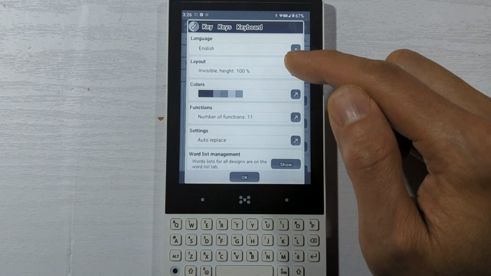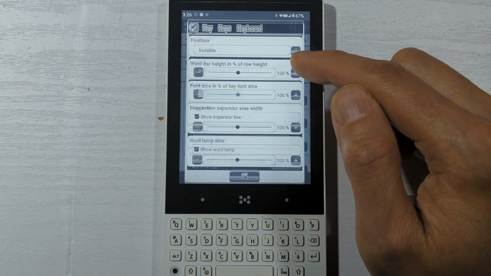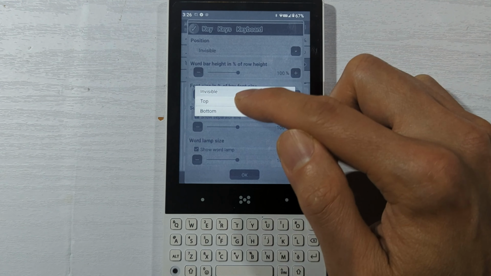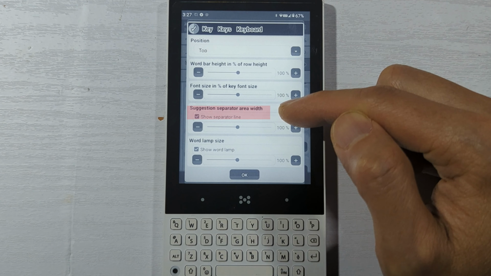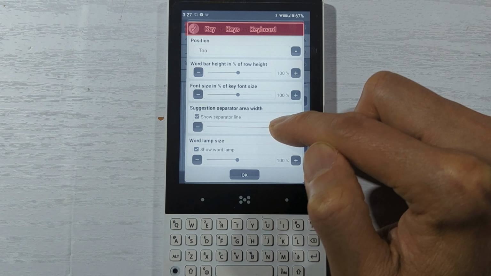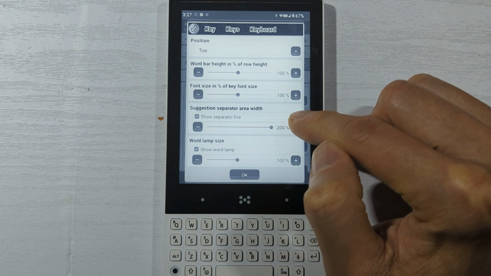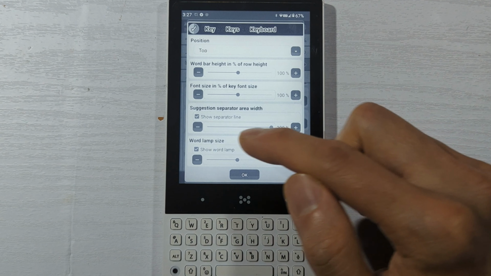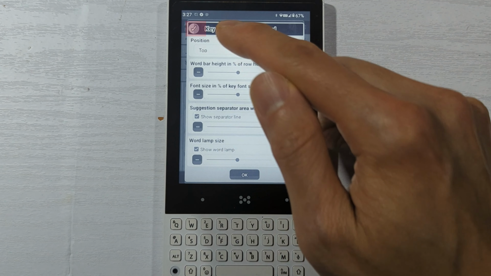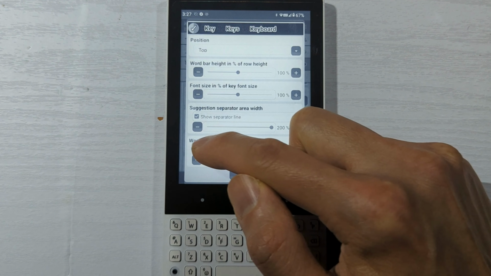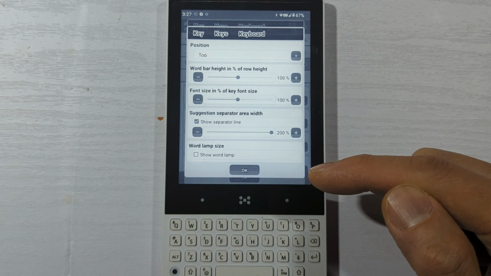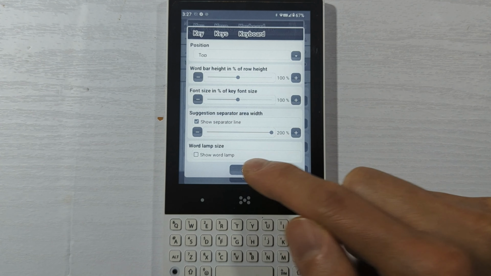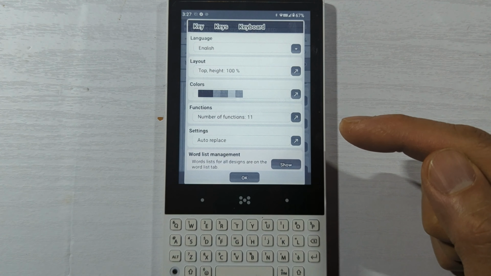Next, for the layout, you're going to have to choose top or bottom location. I'm going to use top. The other option I like to set is the suggestion separator area width. I like it a little bit wider so I don't have to be so precise with my touches. It gives a larger area for selecting which word you want. And the word lamp on the side, I don't even know how that works, and it seems like it's not really useful, so I'm going to uncheck this box. Hit OK to confirm.